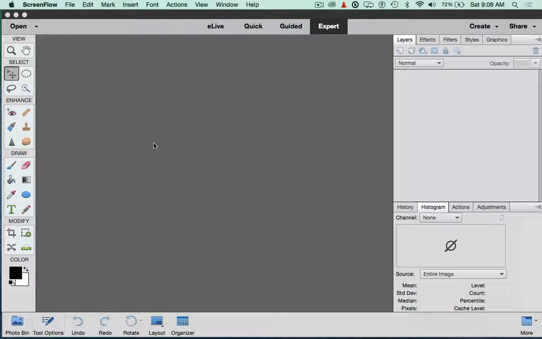This is Saturday, June 17th of 2017. And we're going to take a look at the tools for dodging and burning and the typical dodge and burn layer, which is an independent layer for your image.